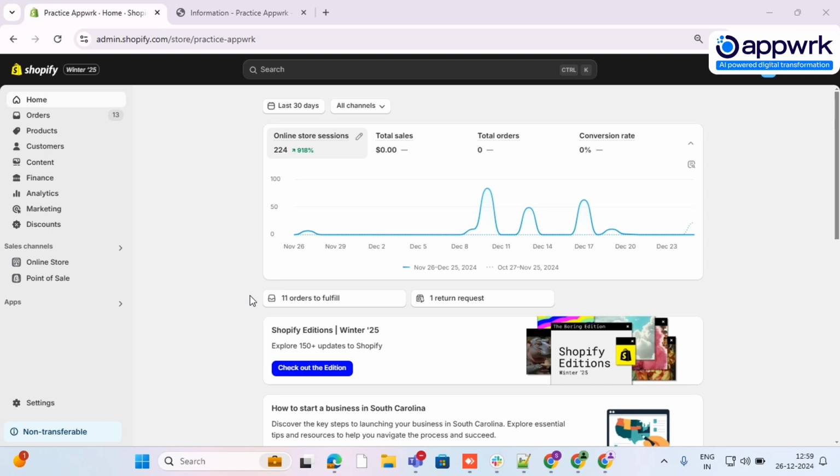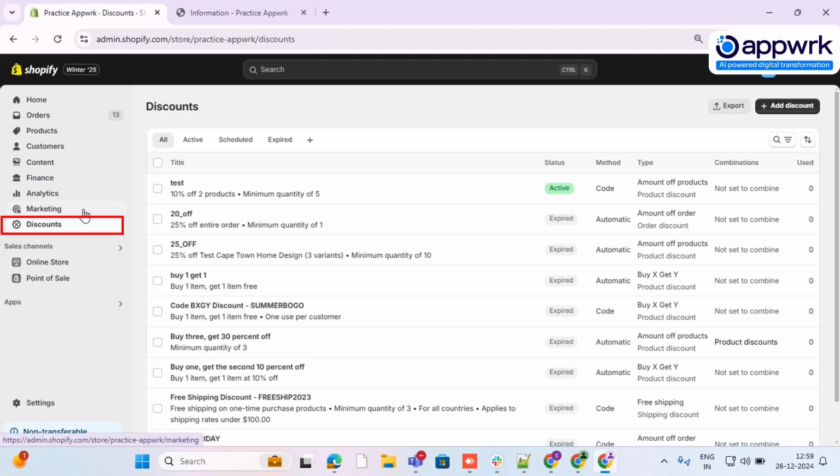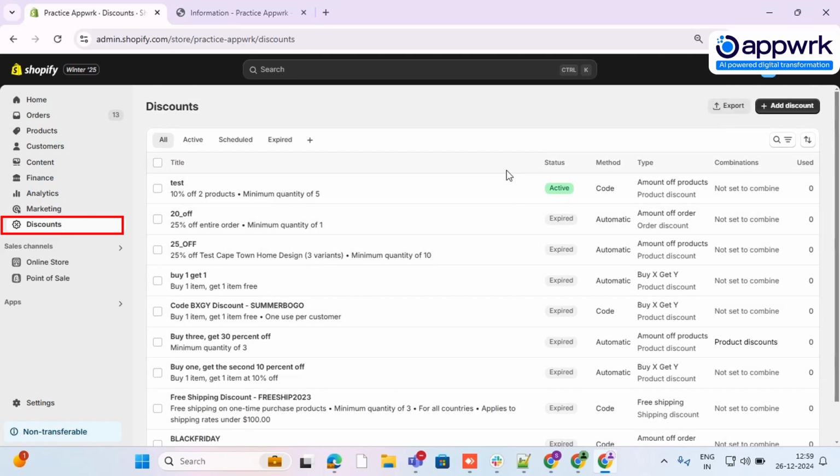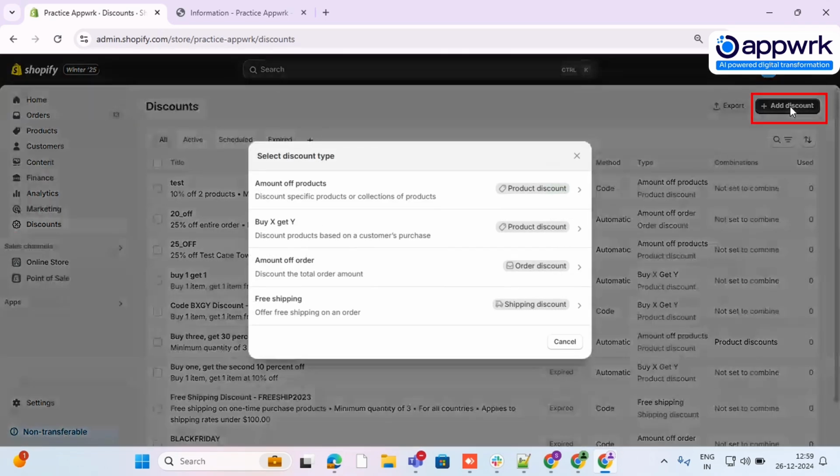For this, go to your Shopify admin portal and then click on the Discounts tab here in the left bar. Now you can see we have the list of discounts we have created already, and in order to create a new one, just click on the Add Discount button here.